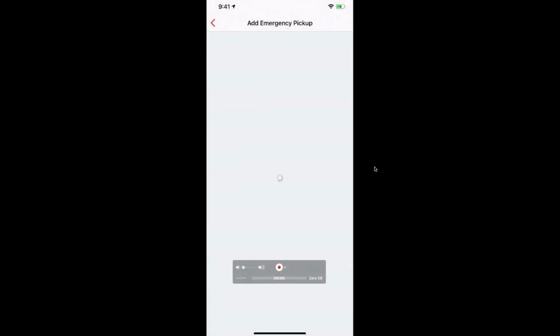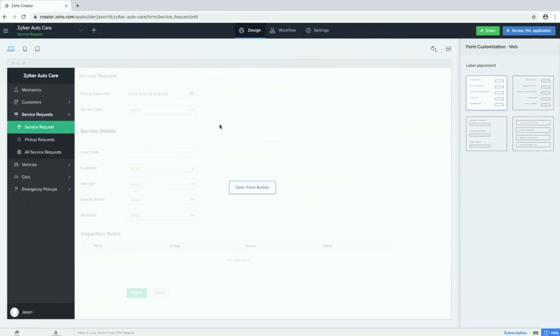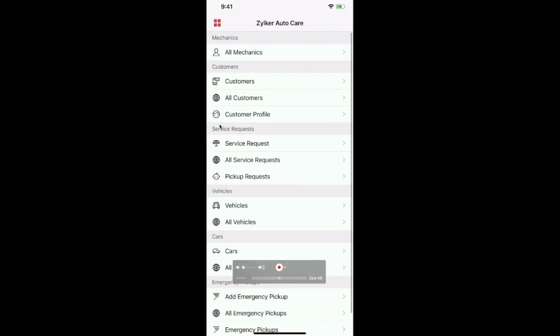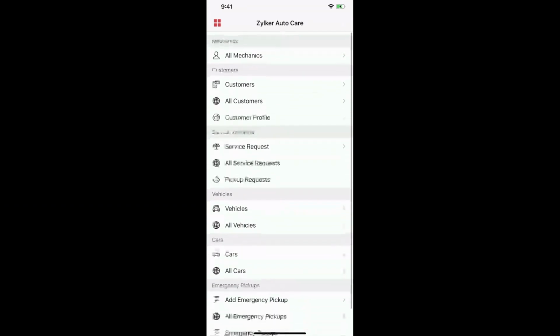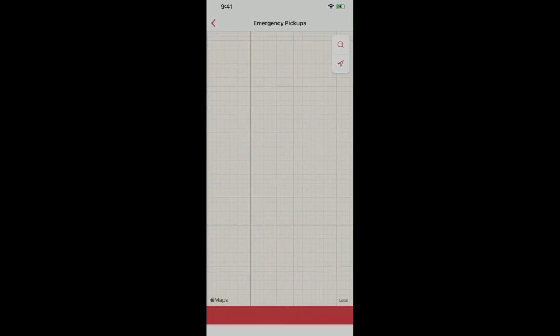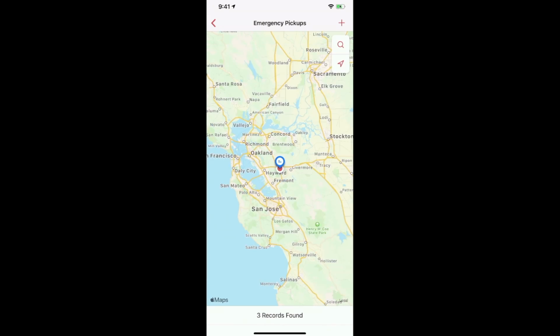With this nifty little thing, we'll move into what you can do in terms of reports. So I'm going to switch back to the application. I just submitted an emergency pickup request. Okay, I'm going to come back to the user application and refresh it. There's a map report that I've built called emergency pickups. Now it asks me permission. Yes. So the data form that I just submitted is already there.